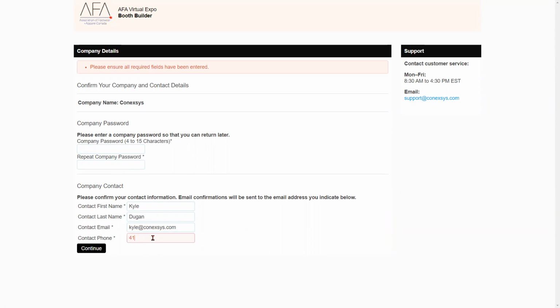You'll notice phone number is required, so please be sure to include that for your main contact at the same time that you add this password.